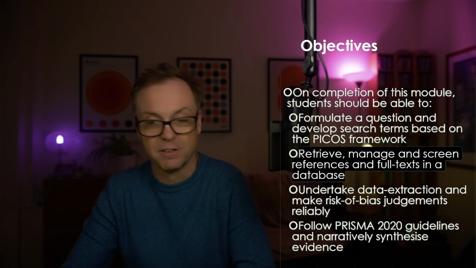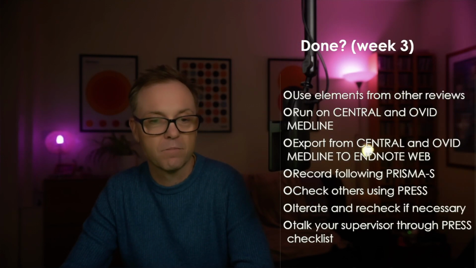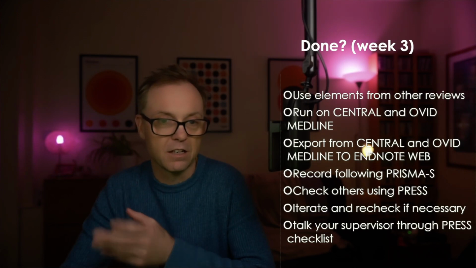So where are we in terms of the course? Well, we're still in the week 5 to 7 block where we're retrieving, managing and screening papers to fulfill PRISMA. And you're in that part of the learning objectives where you're learning to retrieve, manage and screen references and full text in a database. So what do you need to have done?